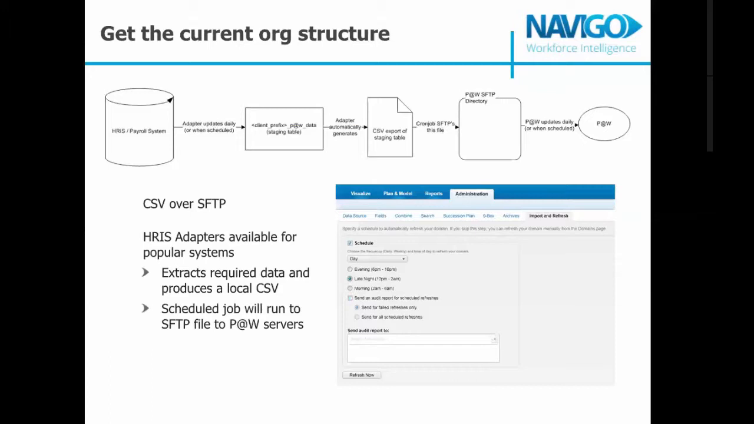In this example, we've set up the automated refreshes to happen daily and late at night. So that means that theoretically, when we come in the next morning, we open the org charts. We're looking at the latest information, and it has captured any changes that may have happened the previous day.